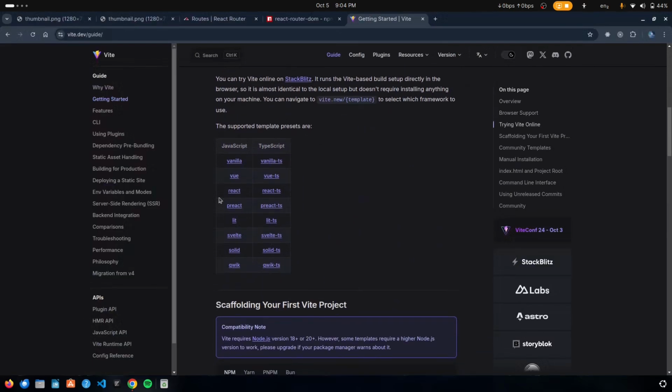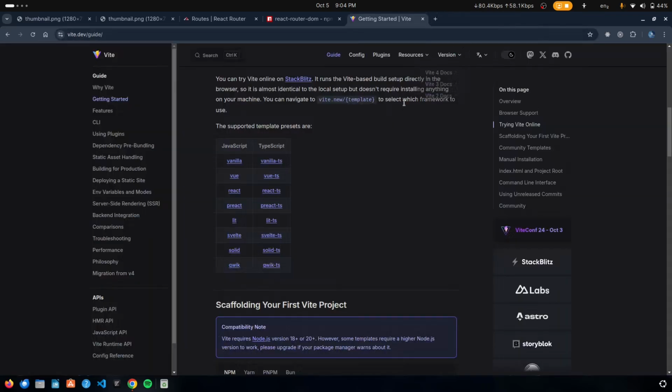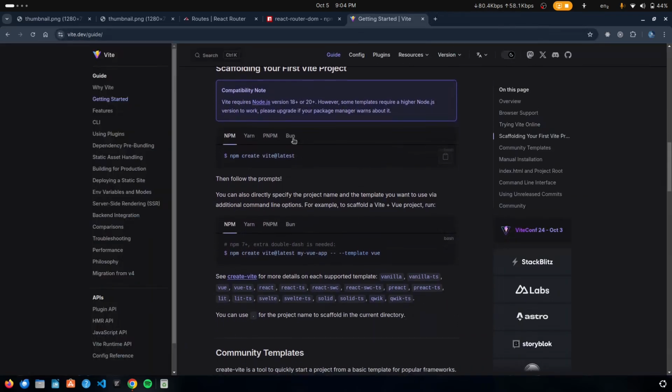Here we are going to use React TypeScript, so that's why we are going to create our React TypeScript Vite project. For that, just go here and type npm. You can also use Bun here. Bun is also a good runtime for Node.js.